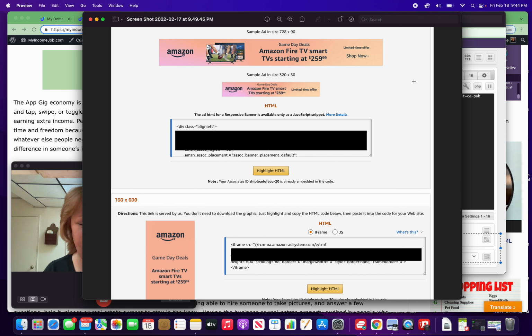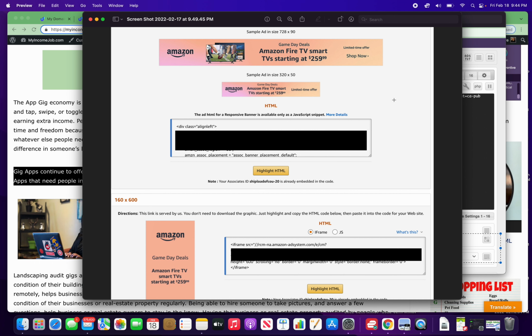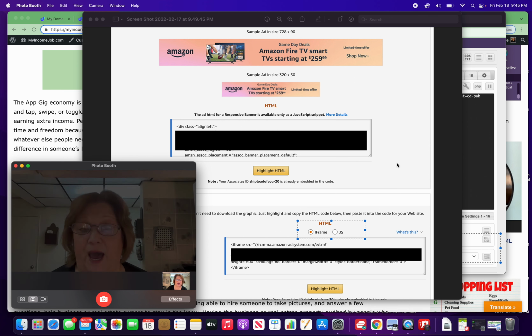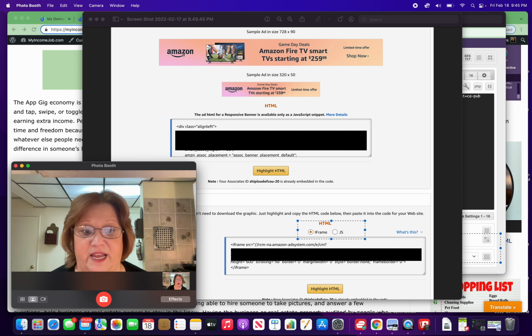This is a screenshot of my Amazon account, and I want to share with you. You see how this says HTML? Years ago, that's all they offered. Now they offer iframe and JavaScript, because the basic HTML went obsolete. And that's exactly what happened with Google AdSense.